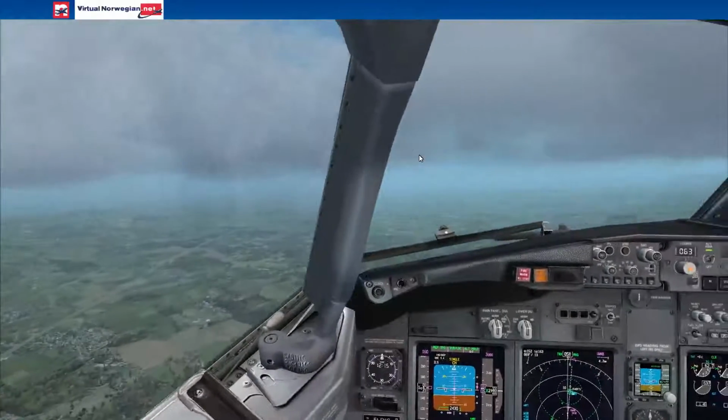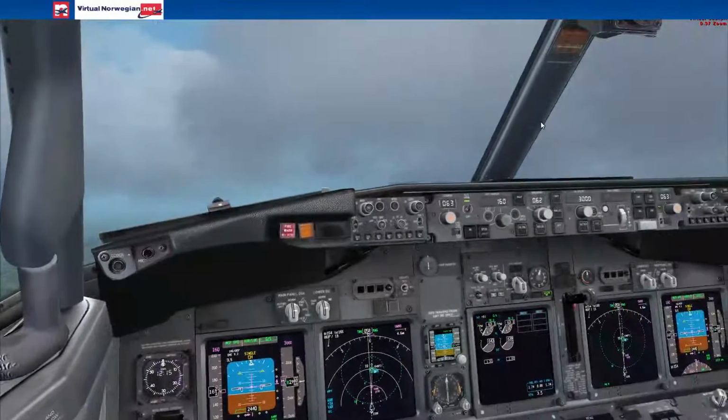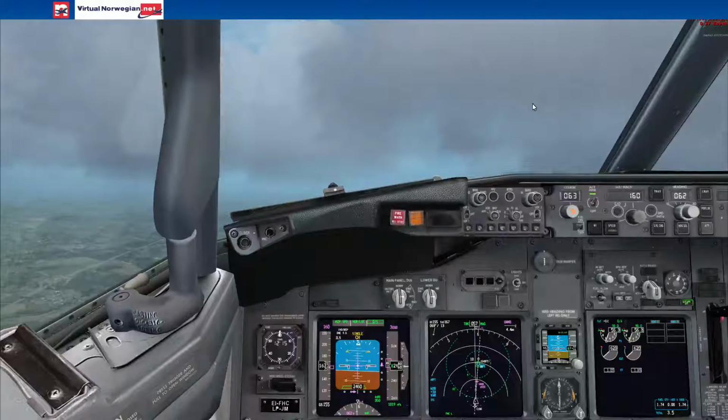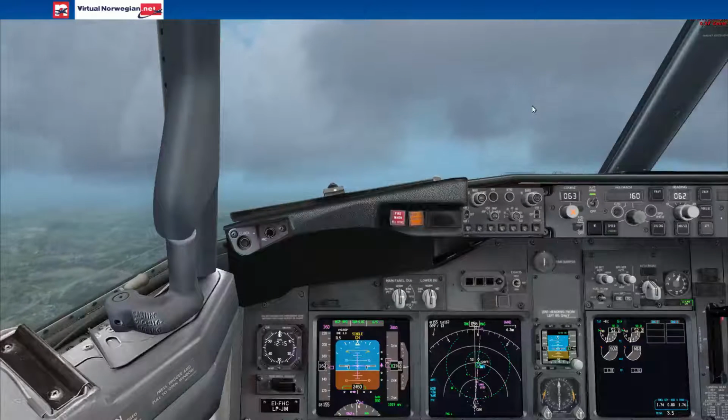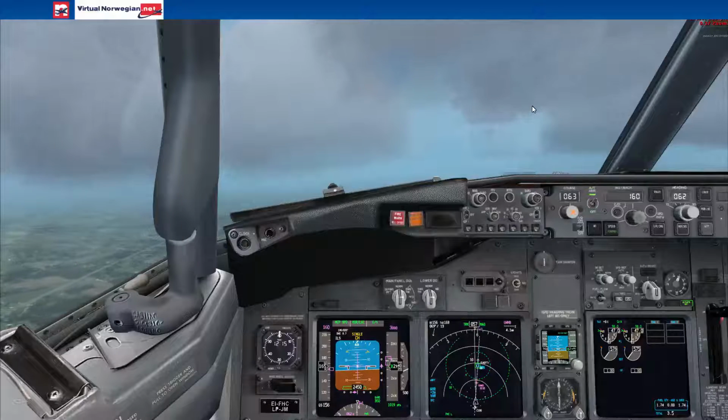We should capture the glide slope any minute. So have a look. Still see the runway down there. Okay, there's the glide slope captured. Missed approach altitude 3000 set. There we just descend down. Like I said, guys, just a normal ILS approach.